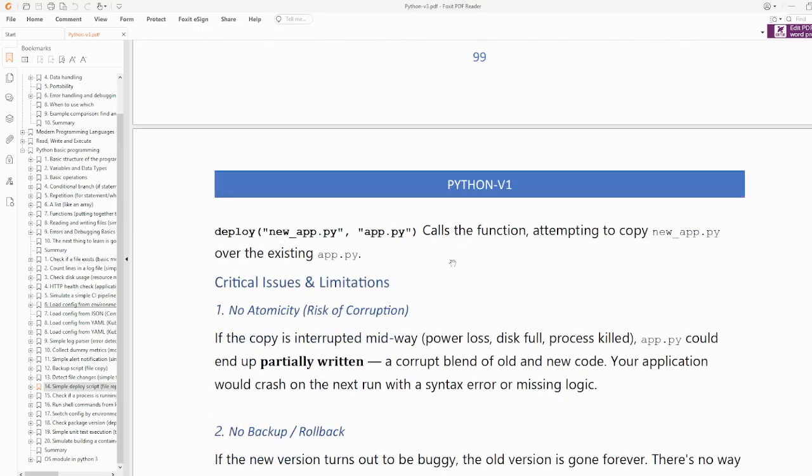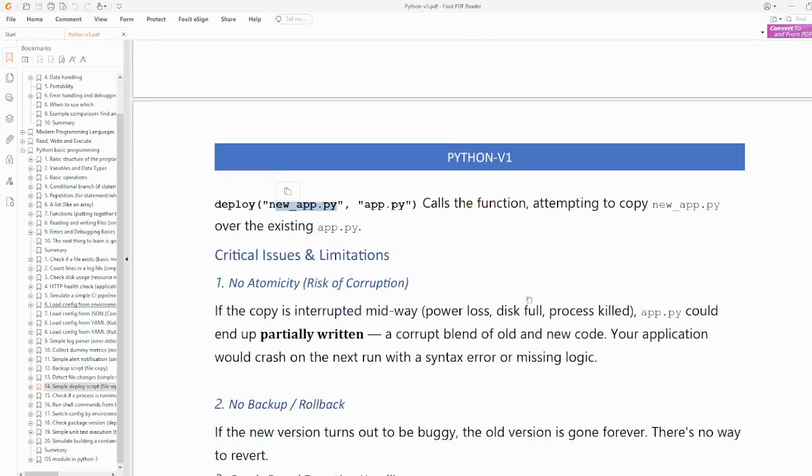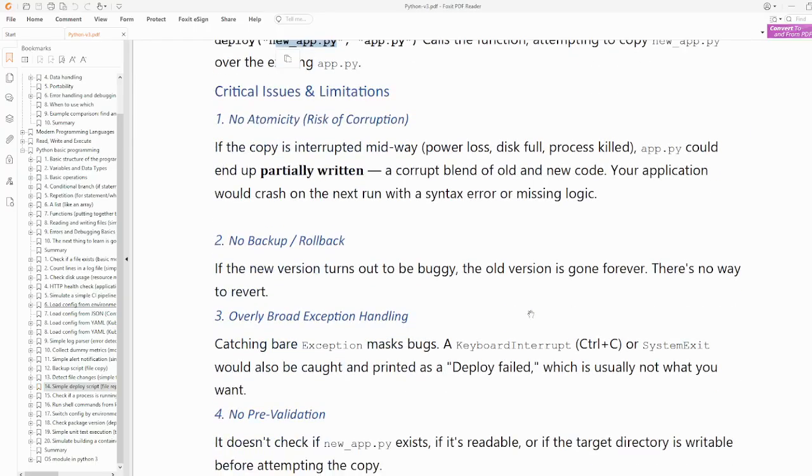So now you are calling the function deploy. Okay, attempting to copy new app.py over the existing app.py. These are just the files here. Okay. So instead of files, you can mention a directory also. So the example that I have given, you can take that example also. So let's run this one.